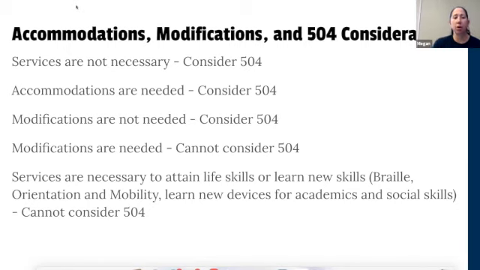Now, services are necessary. If services are necessary to attain life skills or learn new skills, some that come off the top of my head were Braille and orientation and mobility. My colleague thought about kids that need to learn new devices for academics and social skills. Well, then you can't consider a 504. If a student needs to learn sign language, we can't consider a 504.